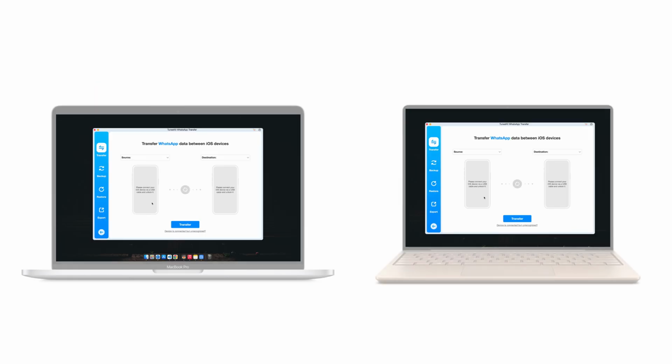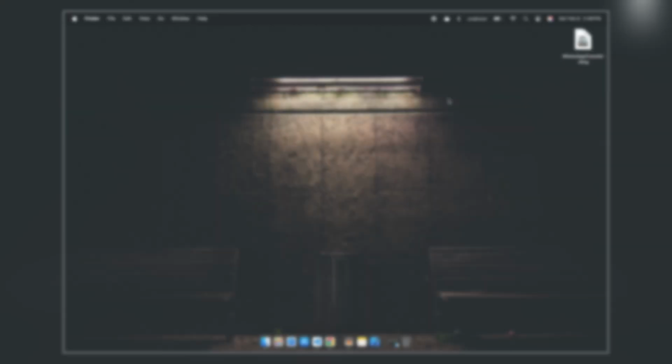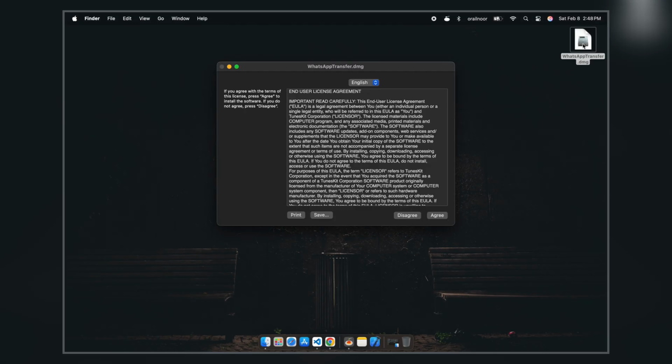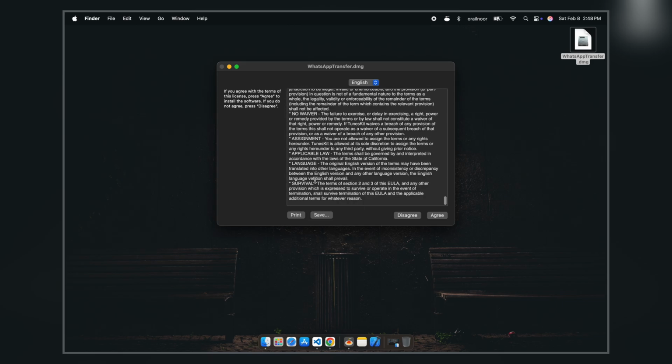This tool is available for both Mac and Windows. In this example, I am using Mac. But if you are downloading this tool in Windows, then the process will be the same. Installing this tool is super simple. First, download the DMG file and open it. Agree to their privacy and policies after that.